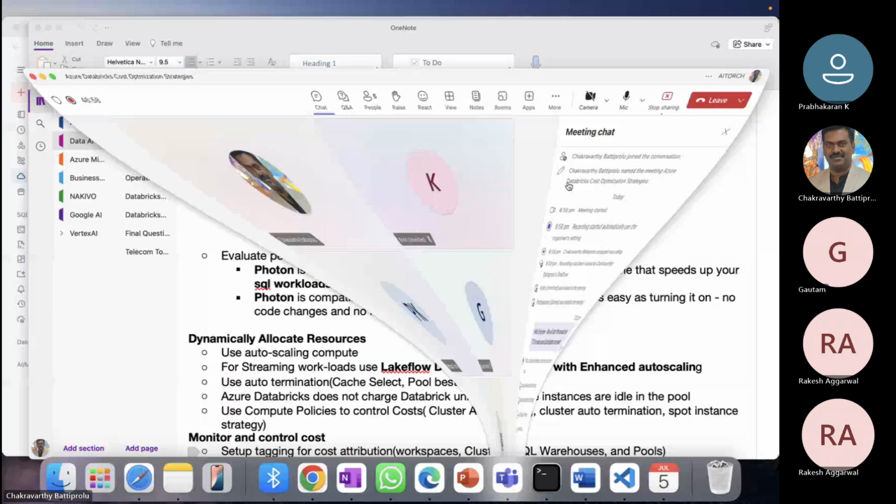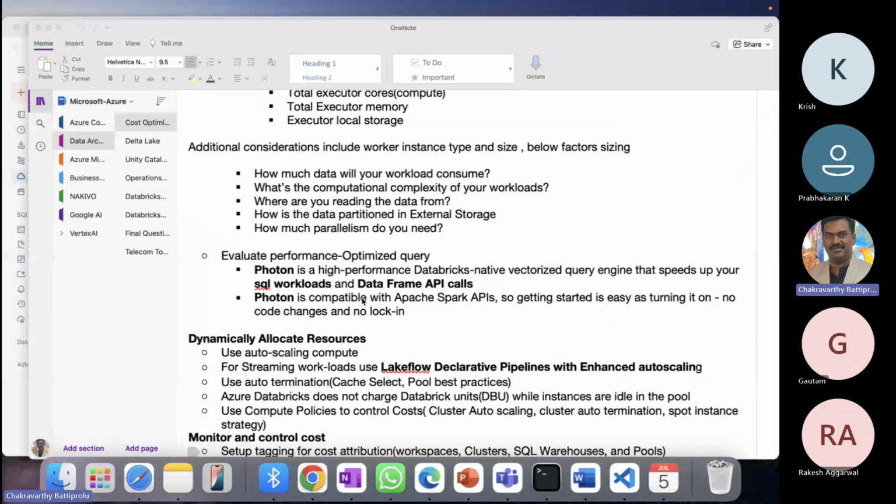Because there are two questions, right? Every time they are asking, what is my execution time, and what is my cost? So you should enable Photon acceleration for your cluster. That Photon acceleration will reduce the execution time. So let me show you that. And again, there are other factors that we have to discuss.